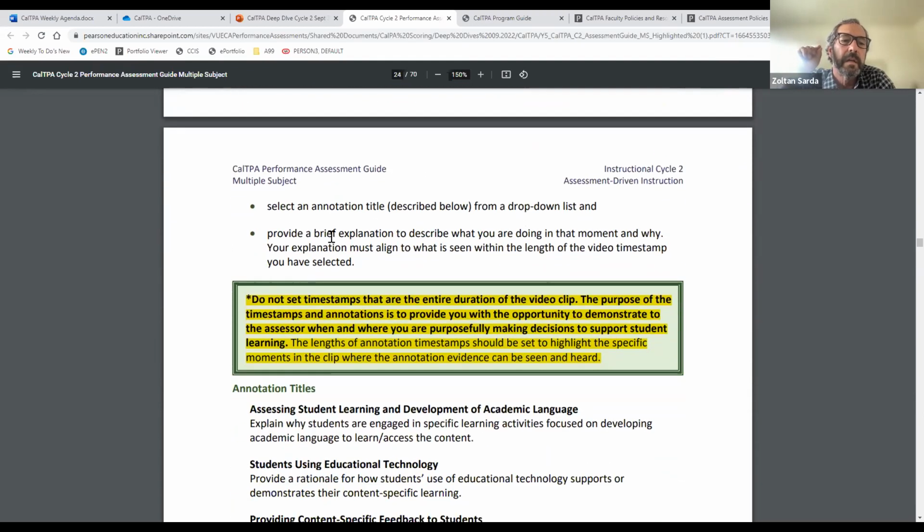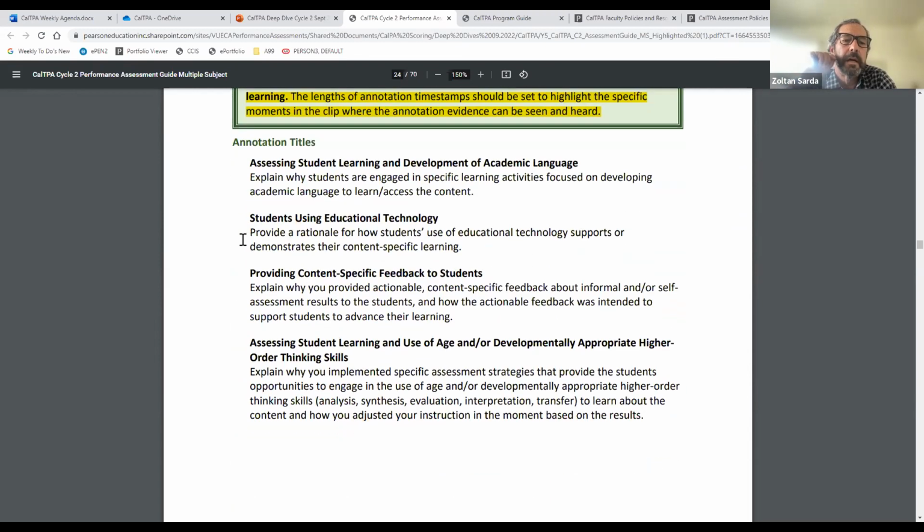So there are some instructions here. We have a call out box that says do not set timestamps so that they cover the entire duration of the video clip. That's not going to receive a condition code or a lower score, but it's really more just strong advice to choose specific moments in those 5-minute video clips. Then they have the annotation titles. Again, same as in cycle 1, they have to use all of these annotation titles at least once, but across the 4 video clips. They can use them multiple times, but they all have to be used at least once.